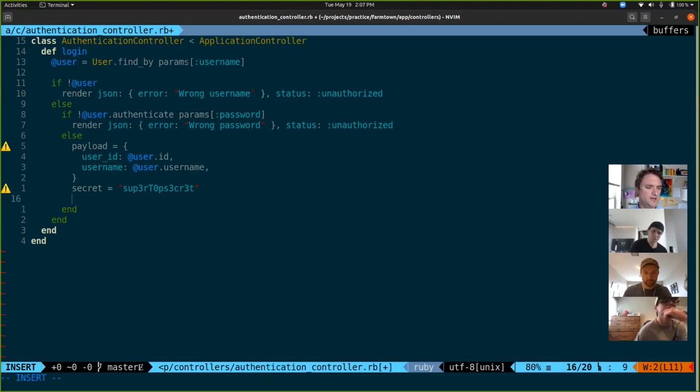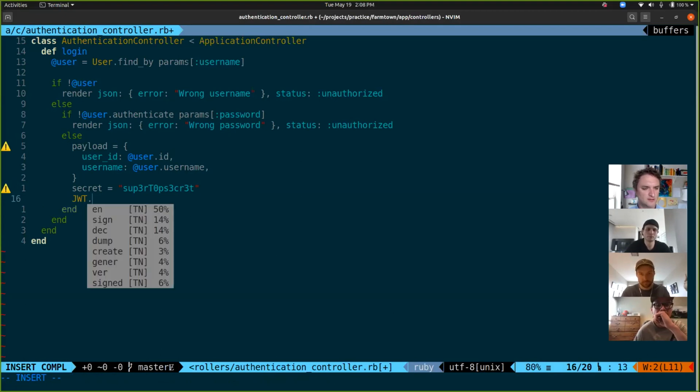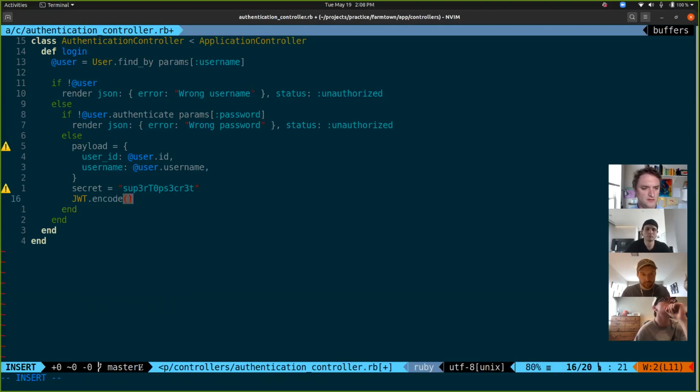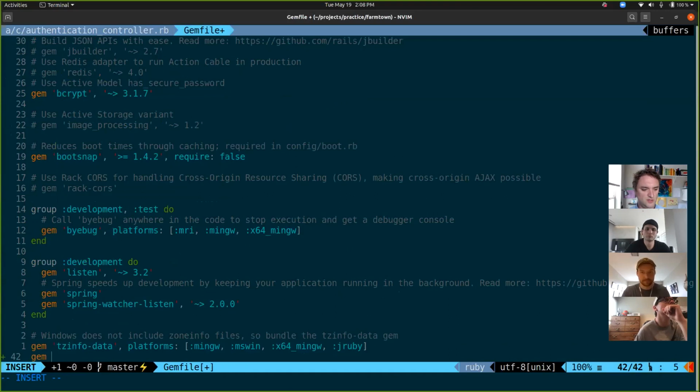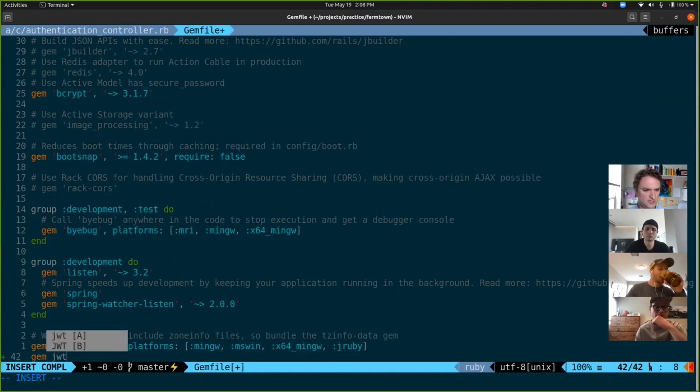And then we can use the JWT encode method. Also, we have to install JWT. So we go over to the Gemfile, gem JWT.